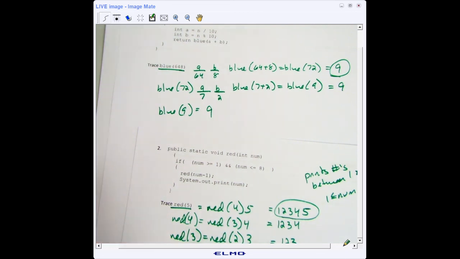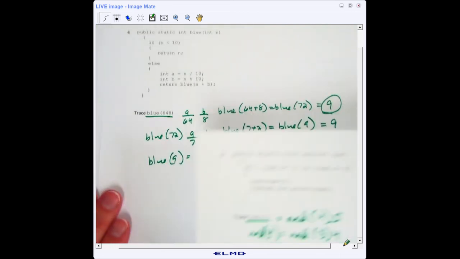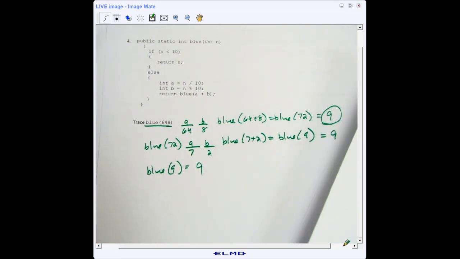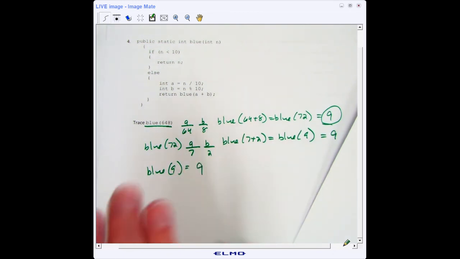Okay, so anyway, like I said, I hope this was helpful, and there are some more on this worksheet if you want to try them, and I've already posted the answers. So have fun with it. And again, don't worry about having to write recursion, but you do have to be able to trace it and understand what the output is.